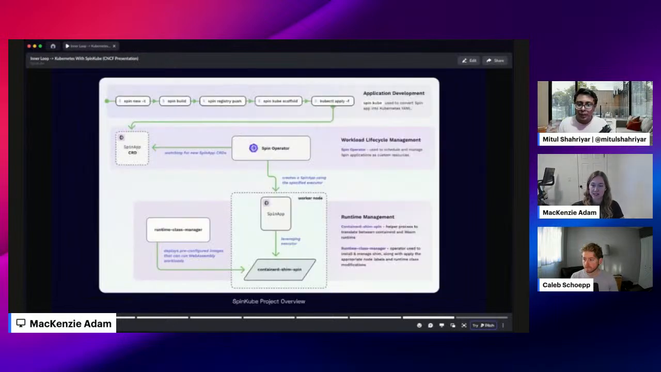So that's the high-level view of the different projects that come together to build SpinKube. And let's look at it in practice. We're going to take our Finicky Whiskers Spin application and actually deploy it to a Kubernetes cluster using this technology. Caleb, do you want to take it away?